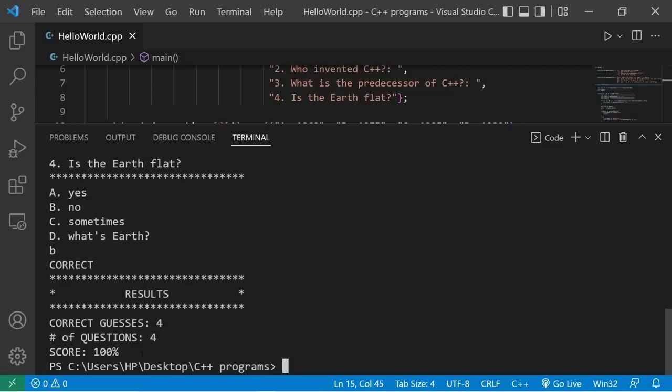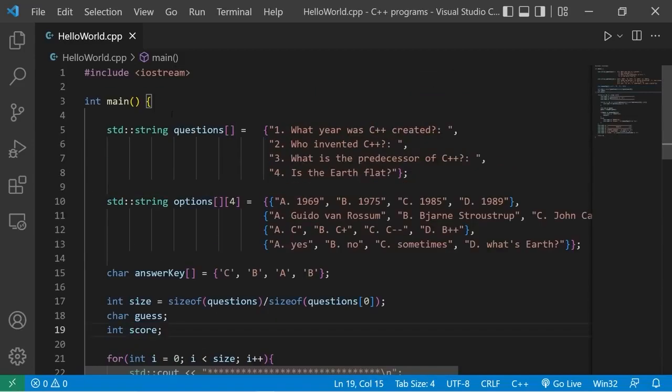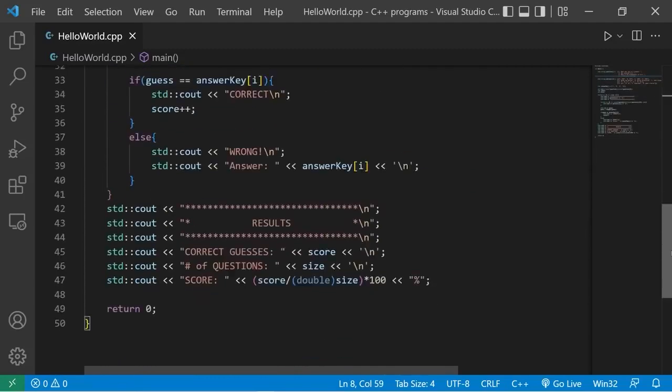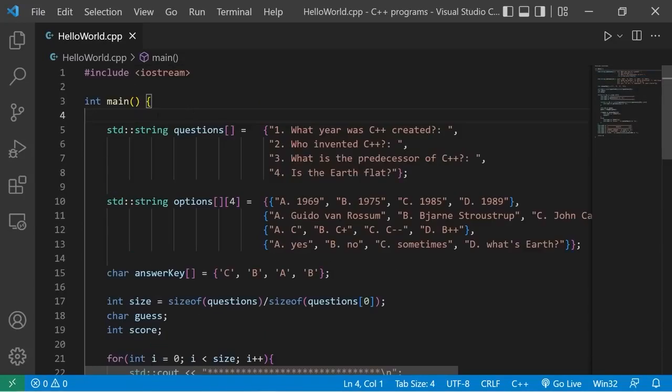Score 100%. Well, yeah, everybody, that is a quiz game you can make in C++. You can impress your friends or have your friends take the quiz. You know, you can change your questions around if you want. If you would like a copy of this code, I'll post this in the comment section down below. And that is a quiz game written using C++.